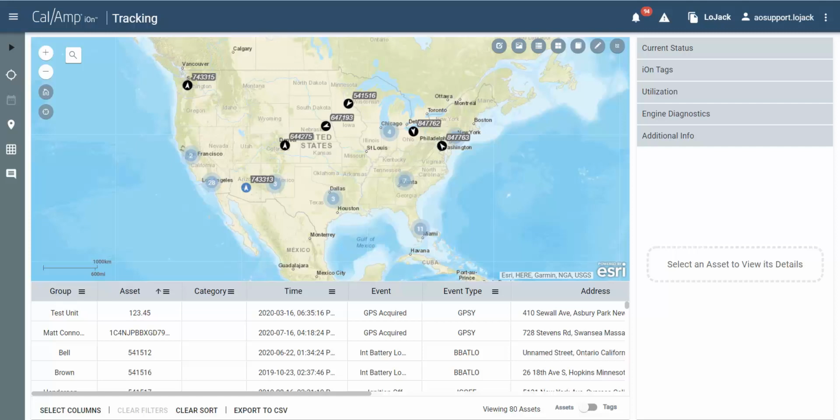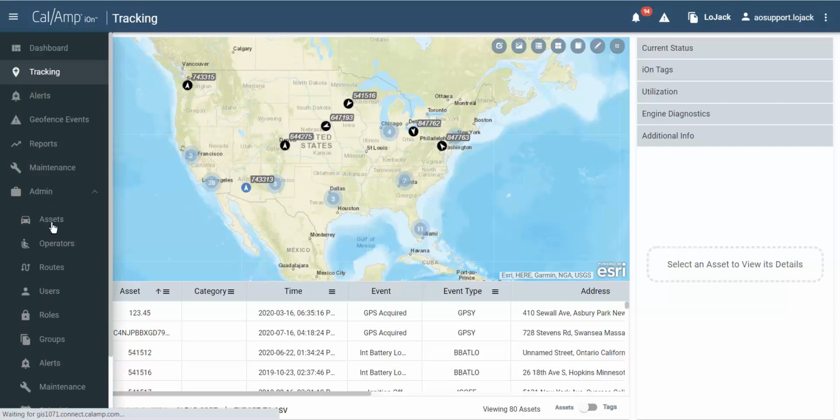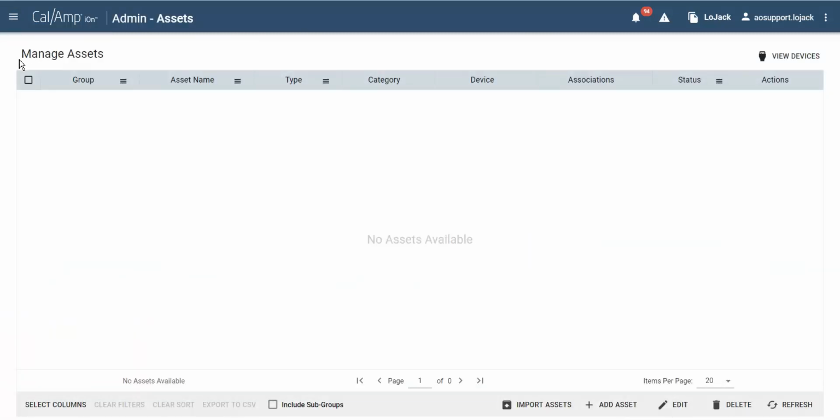Adding and editing assets in CalAmp iOn. First, we'll need to navigate to our admin section and then select Assets. This will open up the Manage Assets window.